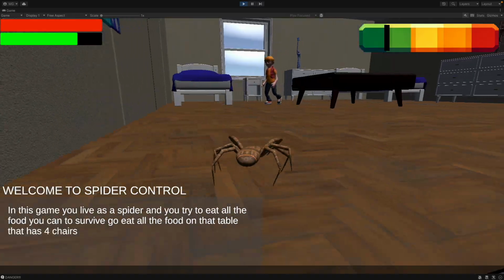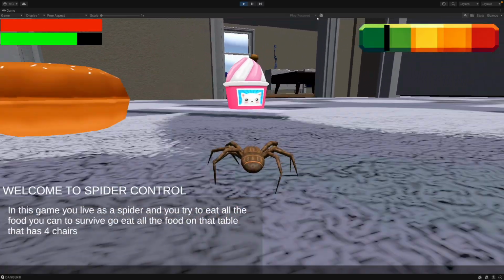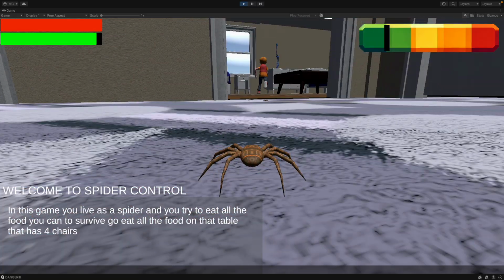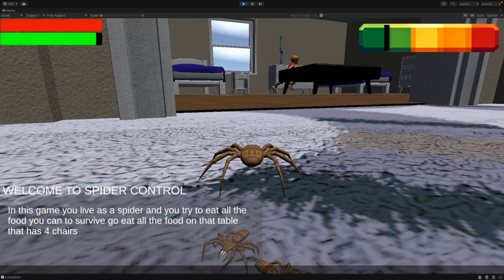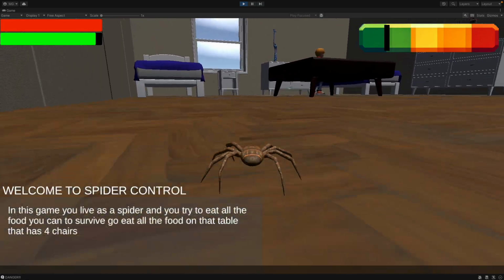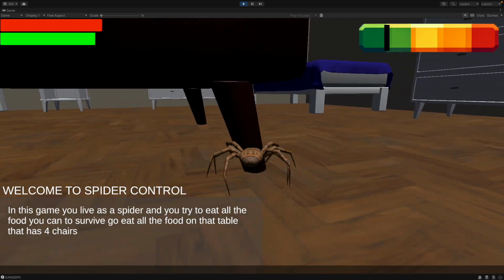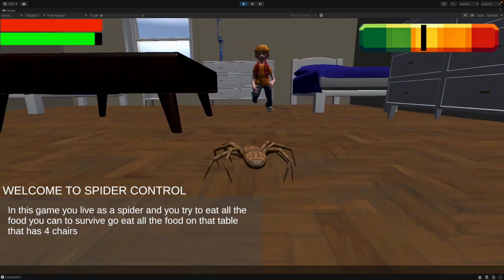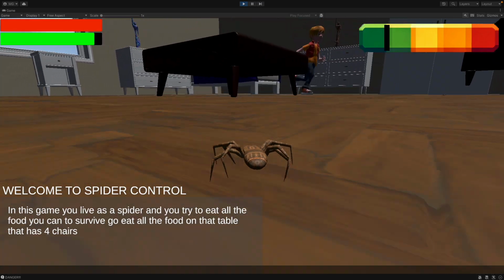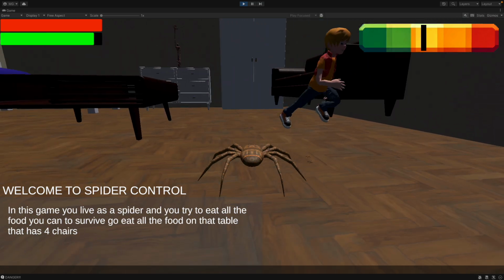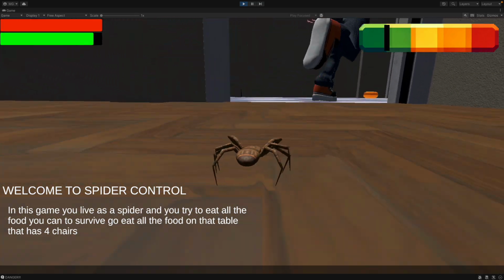So yeah, I just want to test if he's going to the bathroom. So he's going to the bathroom right now. What the? He just gave up on going to the bathroom. He's so annoying. Okay, go to the bathroom. Yes, go to the bathroom. Okay, he's actually going to the bathroom now.